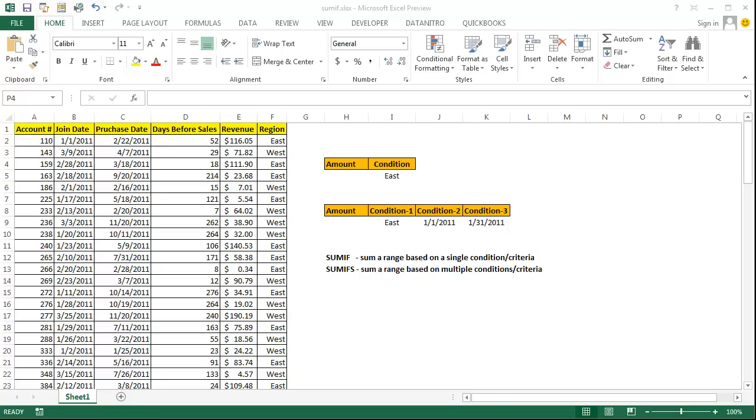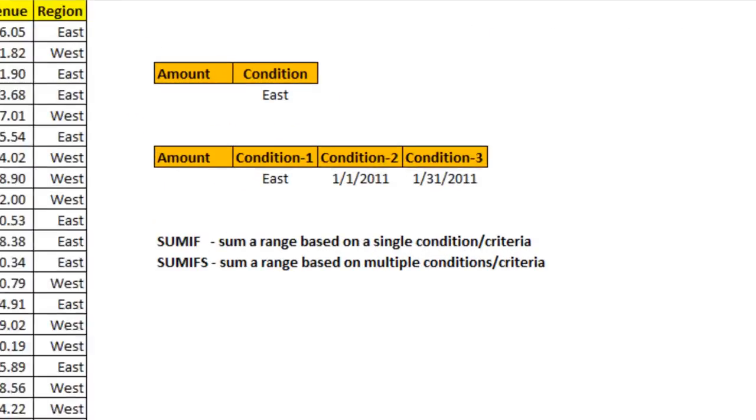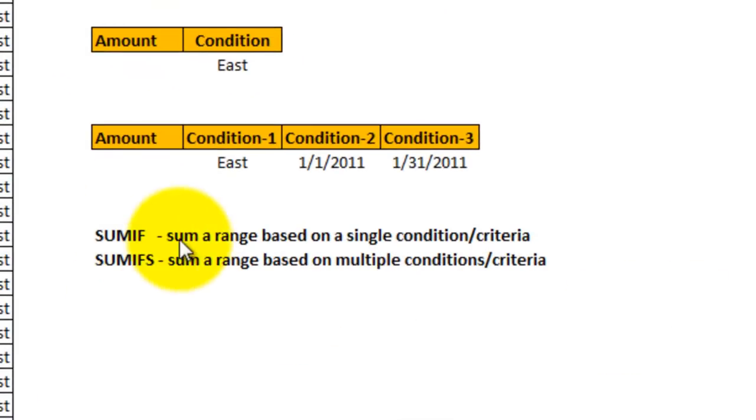All right, so I received my first viewer request yesterday asking me to demonstrate the SUMIF and SUMIFS functions. Essentially, SUMIF sums a range based on a single condition or criteria, while the SUMIFS function sums a range based on multiple conditions or criteria.